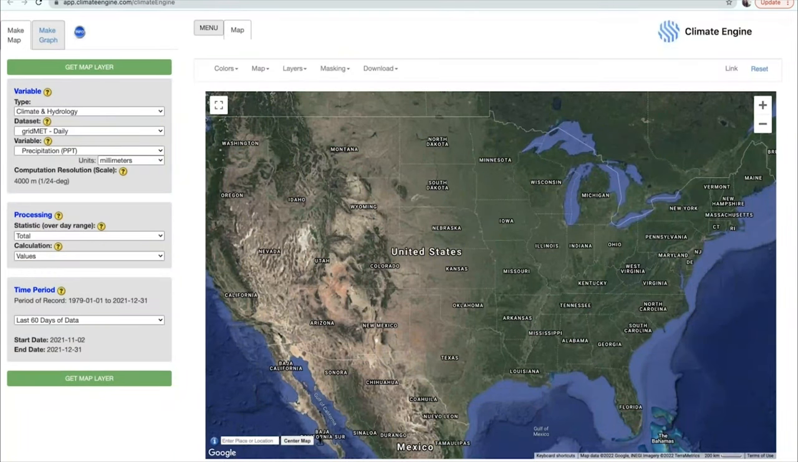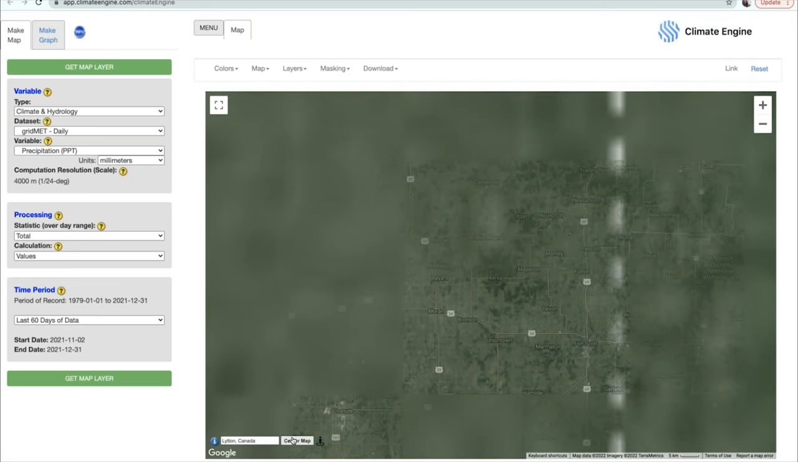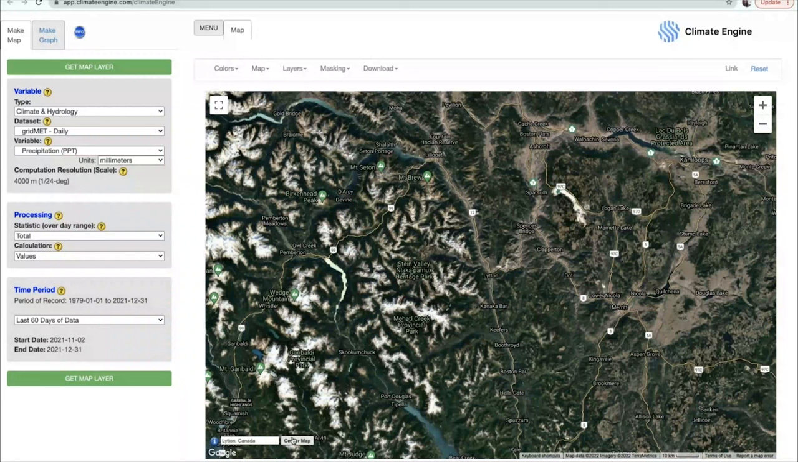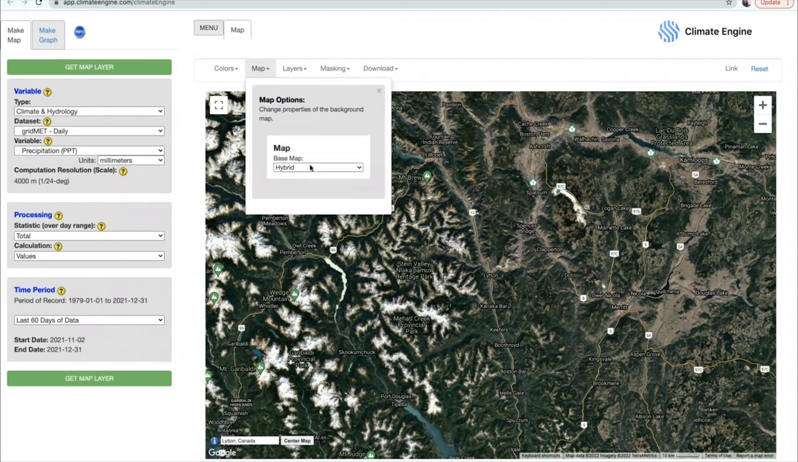And what we're first going to do is focus in on our location. You can go in here and type in Lytton, Canada, and click on Center Map. And this will take you automatically to our region of interest. Along the top of the map, you have a lot of different options for the features. One of those is under map, you can change your base map. So you can go ahead and under base map, choose something like the roadmap. Sometimes that's a little easier to view.